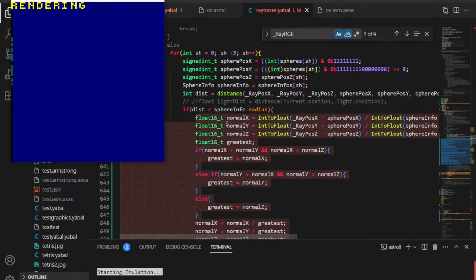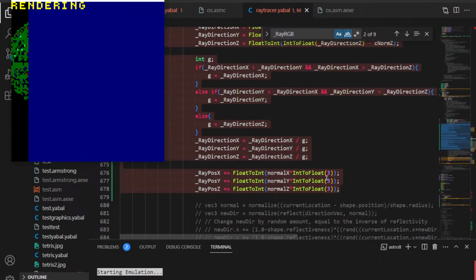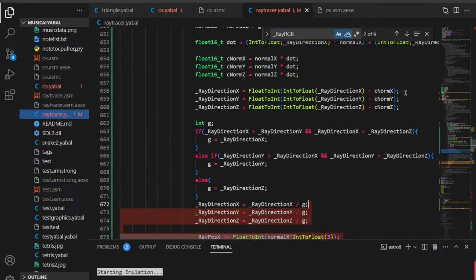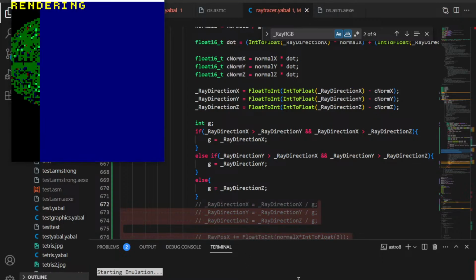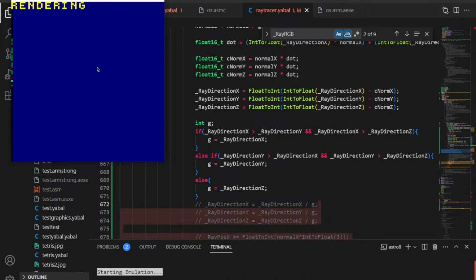Let's see if reflection works. Nope, still holes. Ugh. What about without normalization? Nope, that's just as bad, actually.